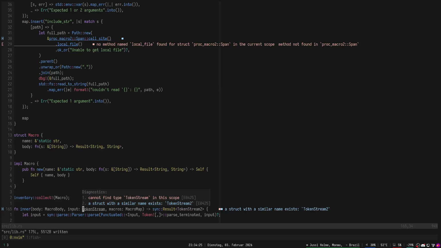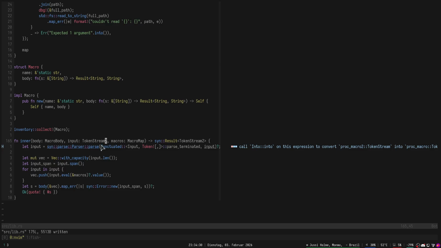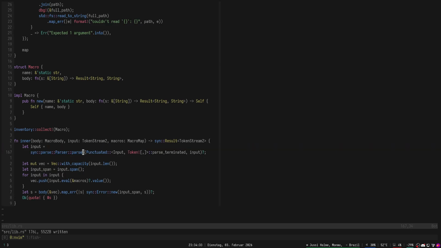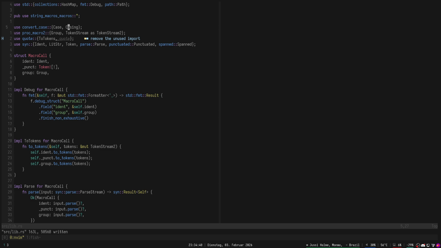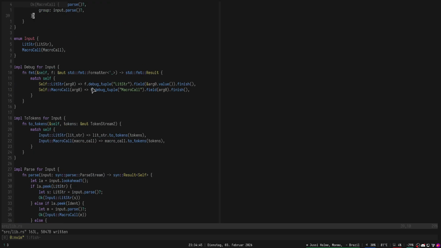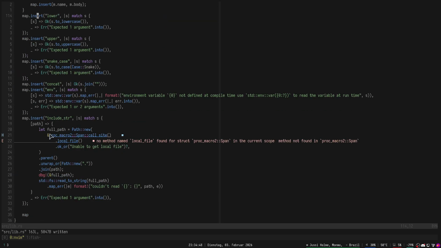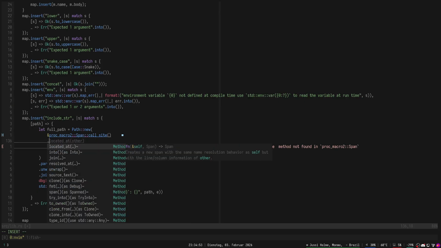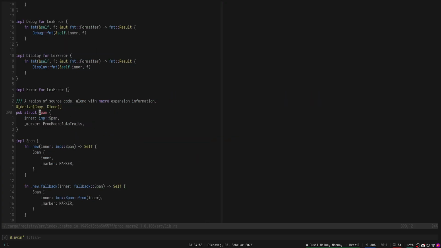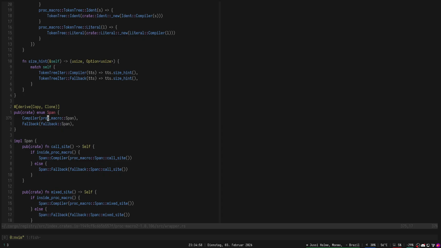Who is looking for token stream? You is looking for token stream. You can be a token stream too. I think that's fine, which means you're a parse too. Although no, even this doesn't matter. So you can go away. So now the only issue is getting the call site. And since we don't have access to the inner span, span literally just holds proc macro span.